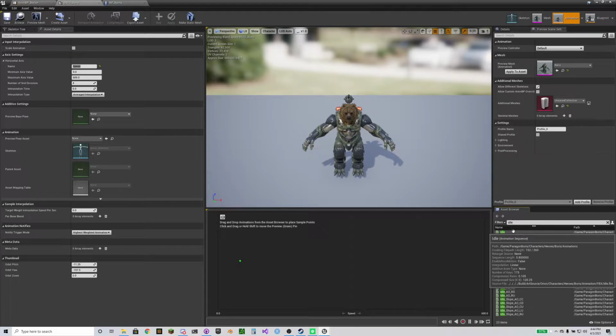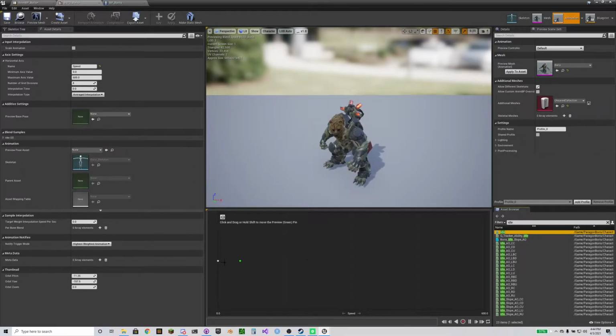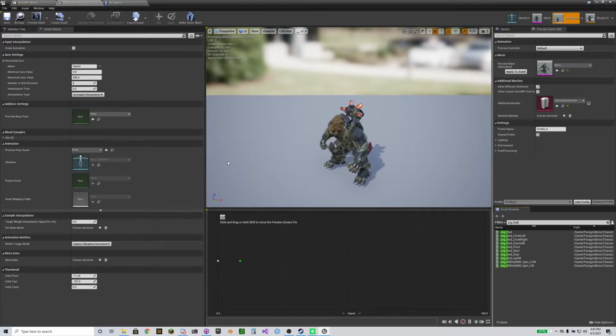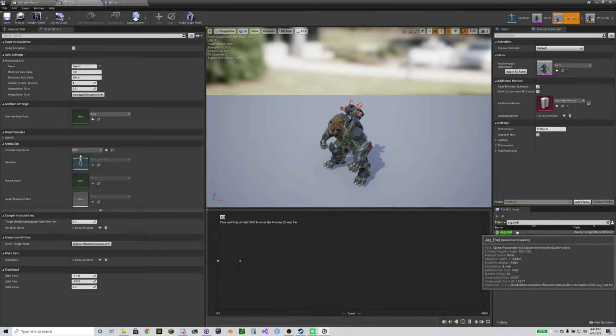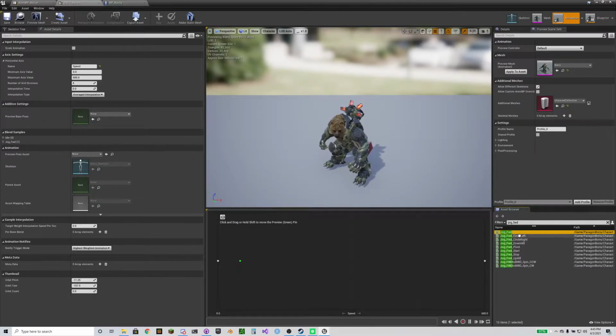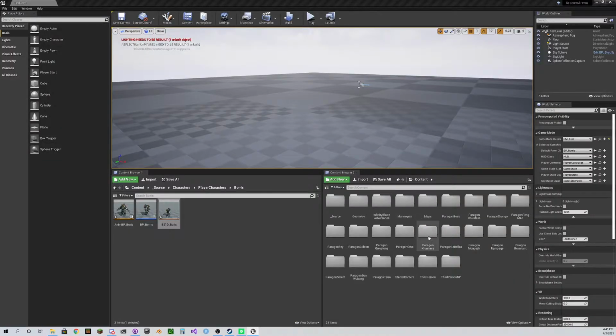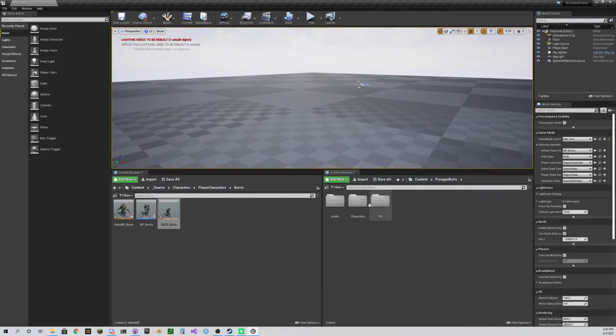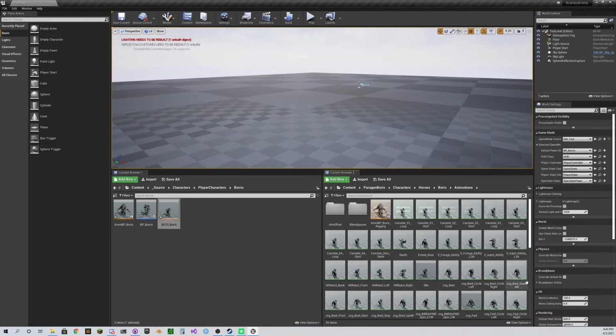Now here's something. Additive anim type on idle is none. Let's see if this works. Now if we go to jog forward, FWD for forward, the additive anim type is none. So if it's not none, basically what you need to do is go to, where's Boris? Come here, Heroes, Boris, Animations. Find the animation you want.